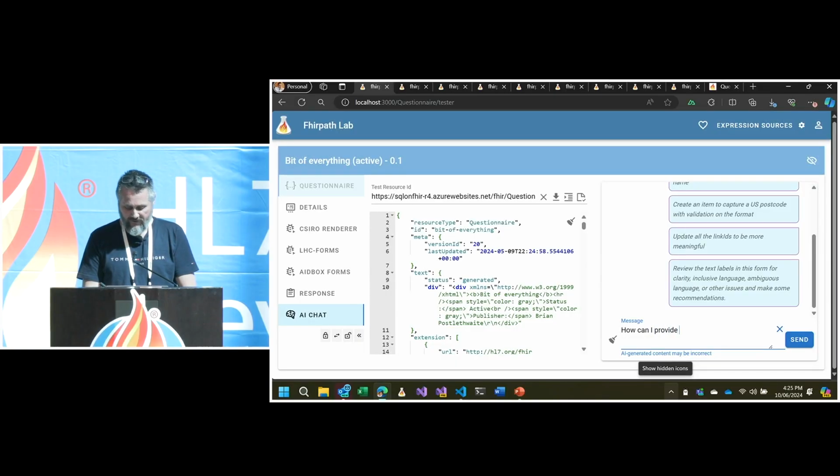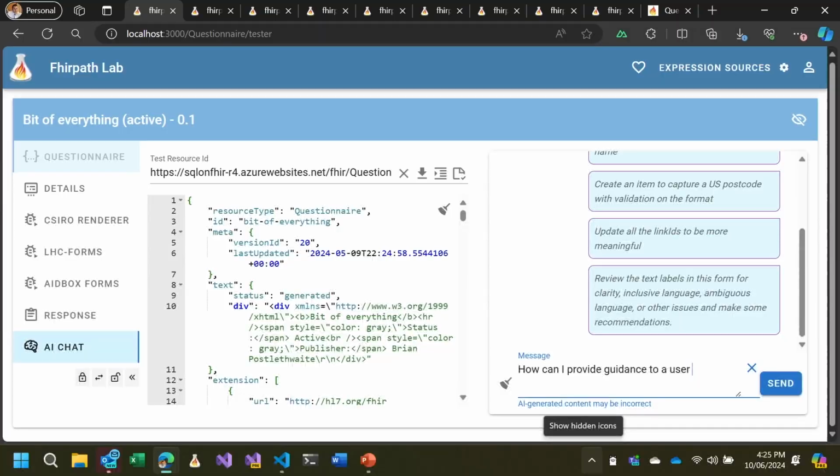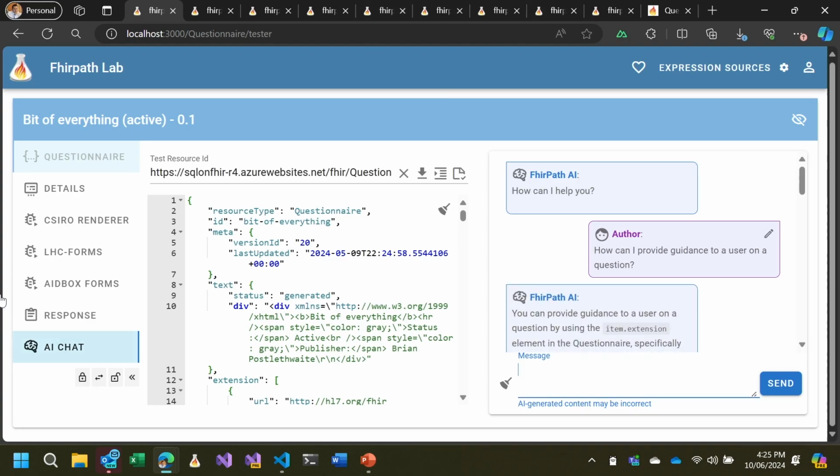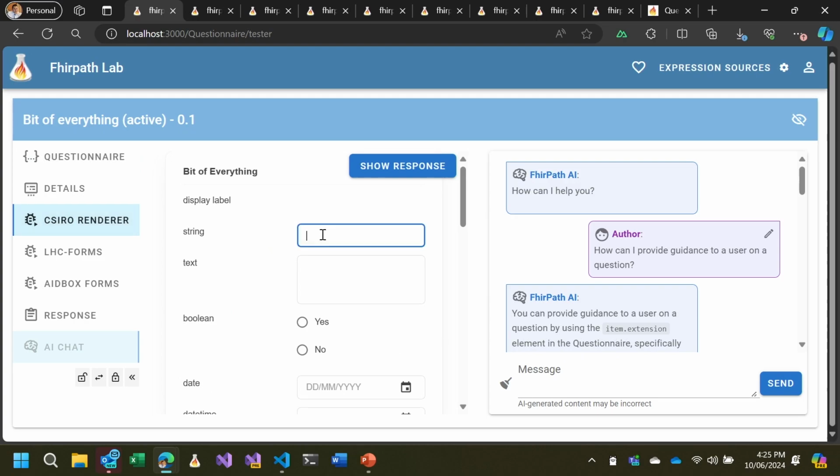So how can I provide guidance to a user on a question? Now, I did that not because I don't know, but because I just want to see what it's going to say, and I can keep talking while it goes and thinks. But you can put tooltips against an item, so when you wave the mouse over a specific item, it would show a tooltip to say this is what's going on.